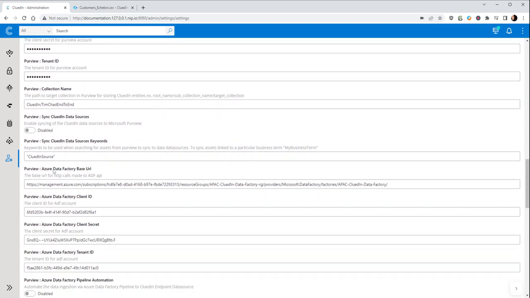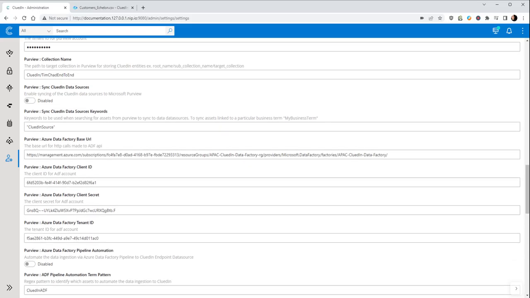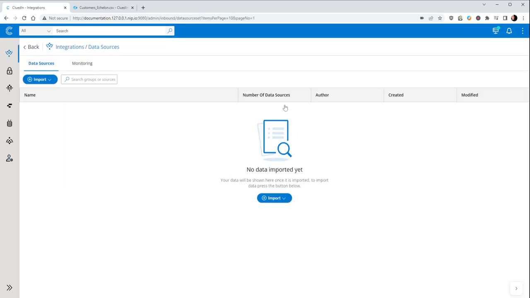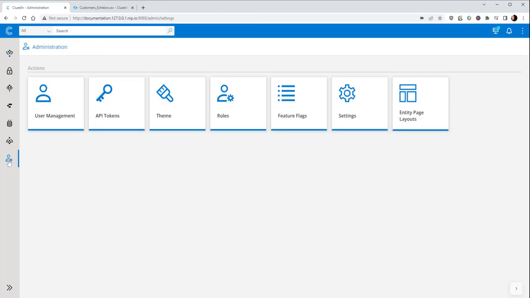the collection name in Purview you're wanting to sync, and also if you're wanting the automated Azure Data Factory pipelines to be created by CluedIn, also plug in the details for your Azure Data Factory credentials as well. We'll want to turn on certain features. So for example, let's just head back, let's view our data sources, and we can see that we've got an empty list of data sources here.